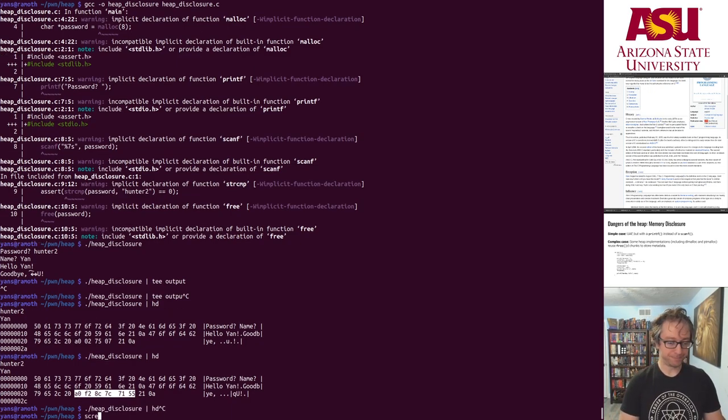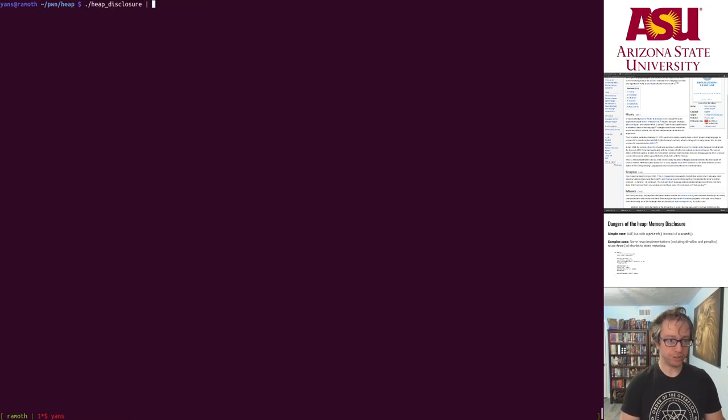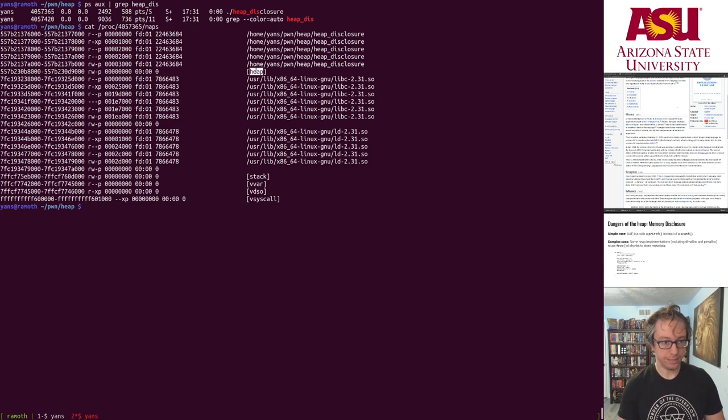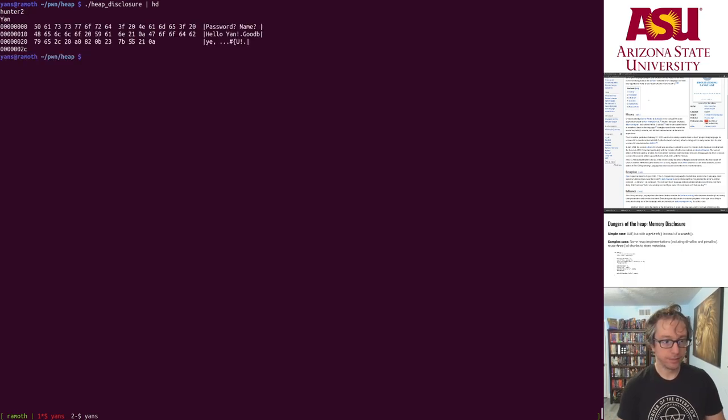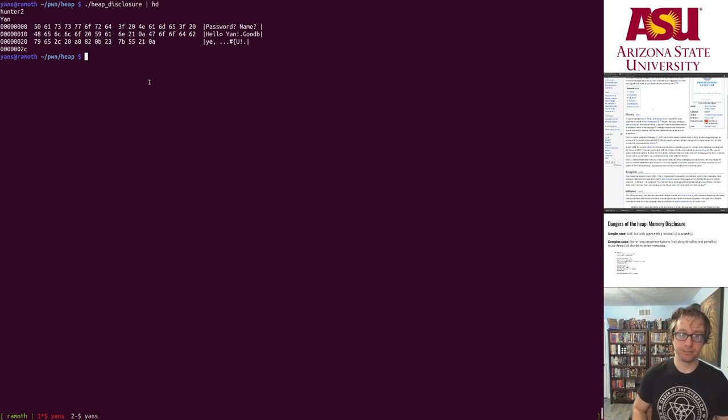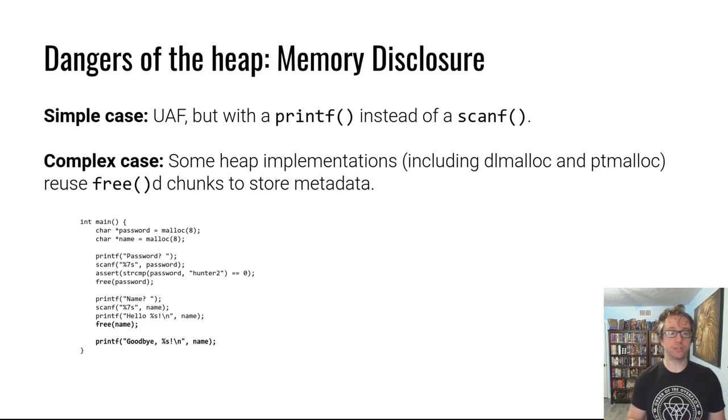Let's run this heap disclosure through a hex dump in a different thing. Let's cat out its mappings. The heap is at 557B230B8000. Password, name. 557B230B, and then of course it's partially some address in the heap, 82A0. All right, so by using something after it's freed, we can disclose memory, disclose metadata that the heap uses, or, if it has now been allocated again and is being used, disclose other data used by the program.